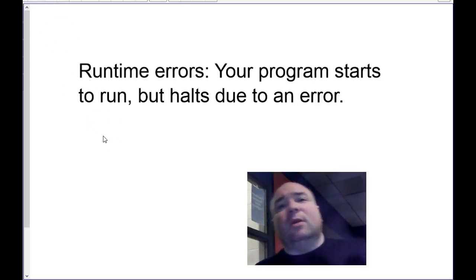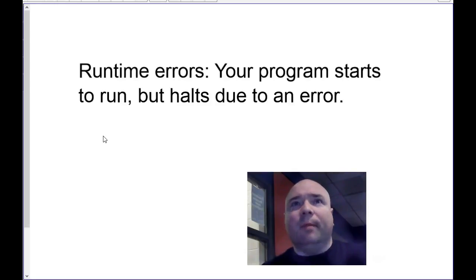The second type of error is called a runtime error. So your program runs, but then stops for some reason. What might cause that? Well, suppose, for example, you're doing a math calculation and you end up dividing by 0. Well, you're not allowed to divide by 0 in math, but the computer won't see that until the program actually runs. And at that point, when you divide by 0, that's when the computer says, hey, you can't do that.